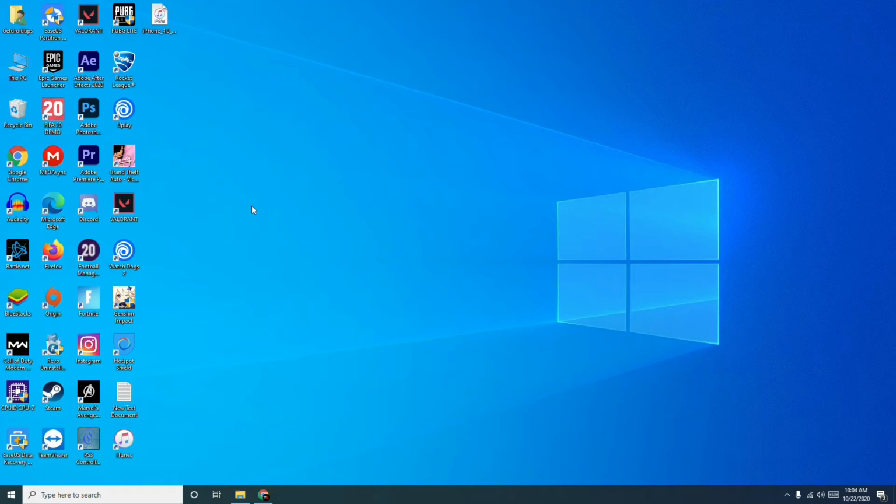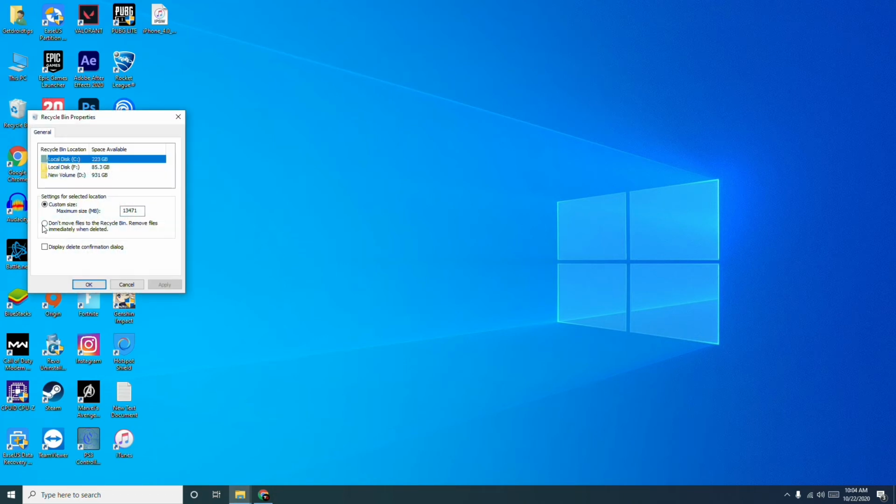Moving to the third step, it is all about tweaking the Recycle Bin settings. We all know what the Recycle Bin is, right? There is one setting you should be very familiar with. You have to right click on it and go to Properties. As you can see, there is the option "Do not move files to the Recycle Bin. Remove files immediately when deleted." You should not select this, and as you can see, it is disabled. If you select this, the files you delete hereafter will not go to the Recycle Bin. Instead, they will be completely deleted once you press the normal delete key. So it will not be available in the Recycle Bin.